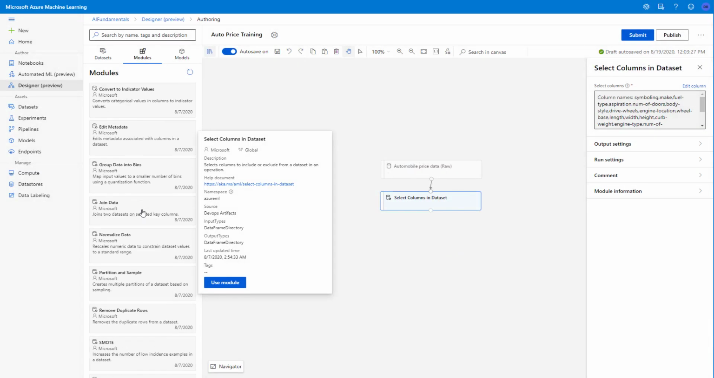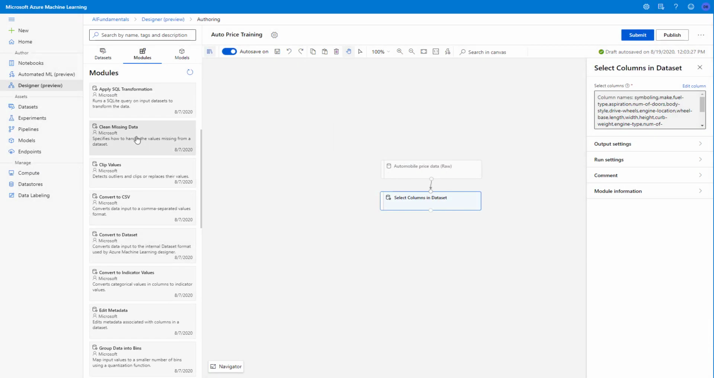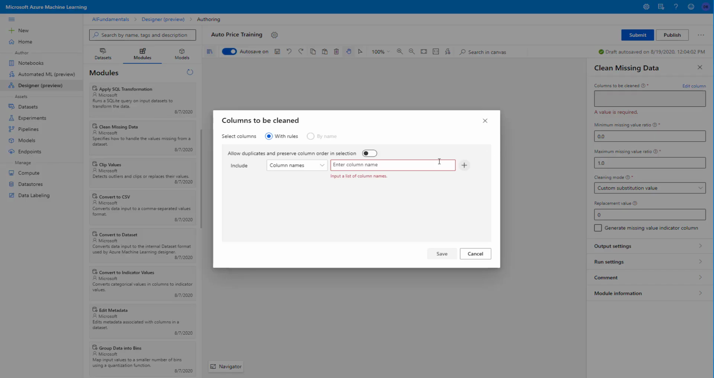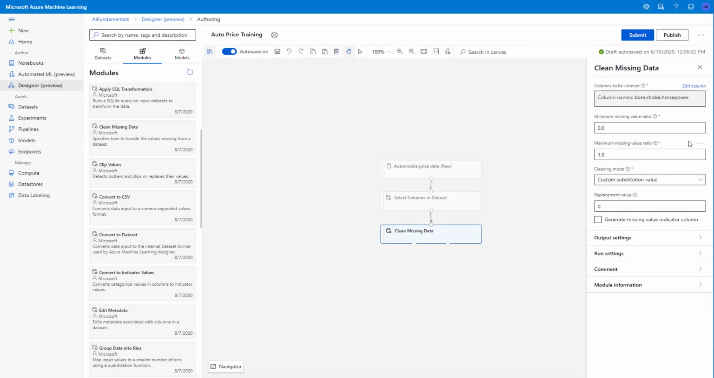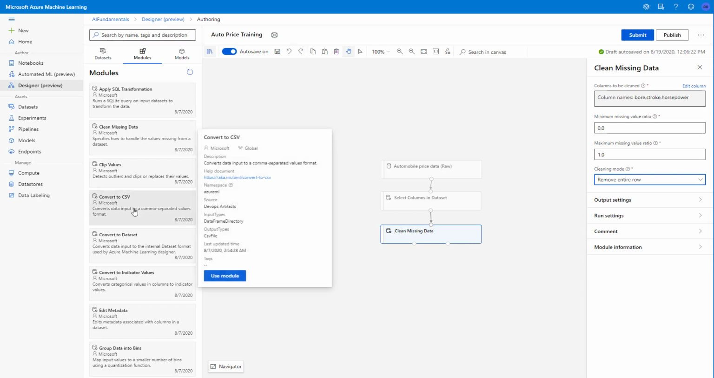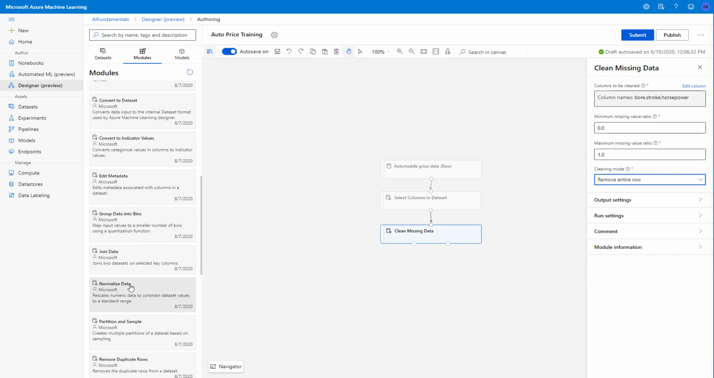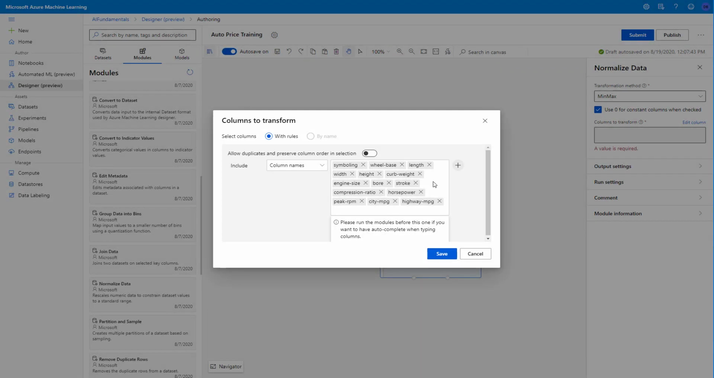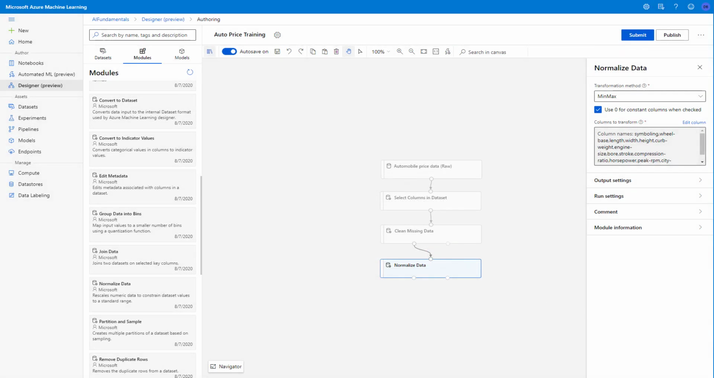From here, we will need to clean missing data, and I can do so by dragging the appropriate module into my canvas and connecting it to the Select Columns in Dataset module. I'll edit the columns and include the names bore, stroke and horsepower, then opt to remove the rows that do not have any data. Finally, I will need to normalize the data, and again we can do so by dragging the appropriate module into the canvas. From here, I will connect to the Clean Missing Data module and set the transformation and rules for the column names that I wish to normalize.